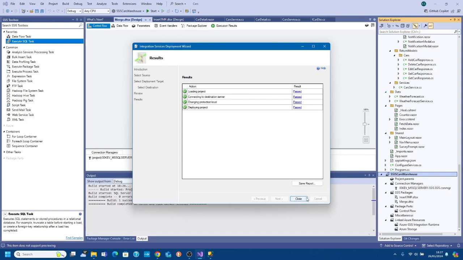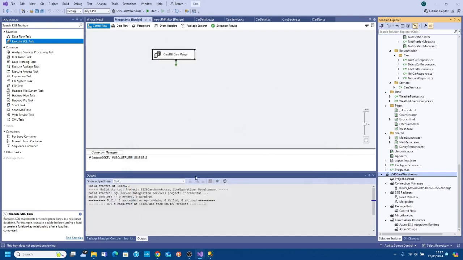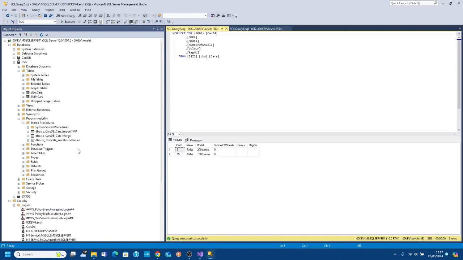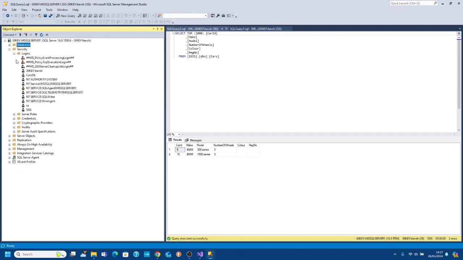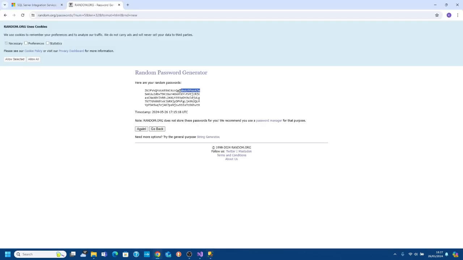Right, so now we've deployed our package up to the server. It's not got a lot to it, but if we come down here, not that one, that's our SSIS. If we drop that down and go into Integration Services, there you go. You'll have your packages on the server. So that's very good so far. We'll just copy this because we'll need to set this up.